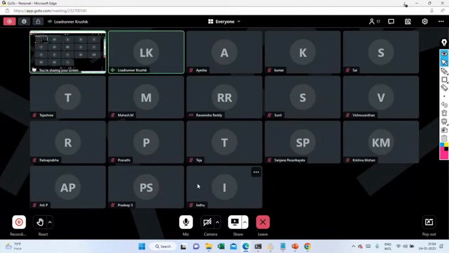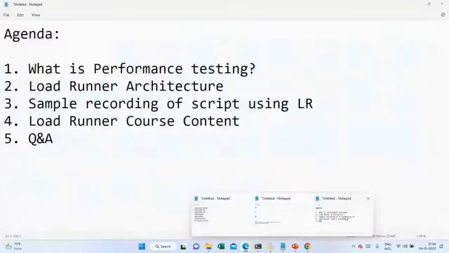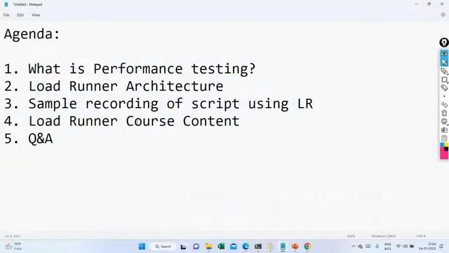Mostly it will be resolved by then. Okay. So, hope you are able to see the screen now, where there is a list of points that is part of the agenda. Yes.